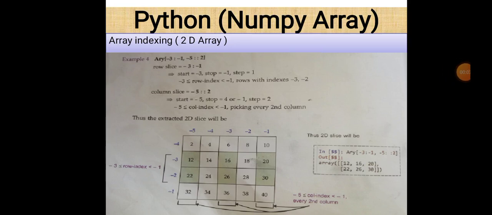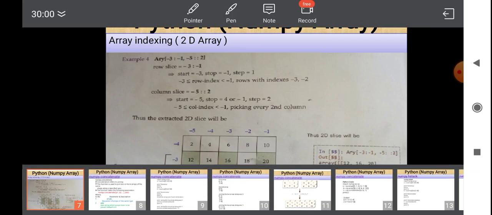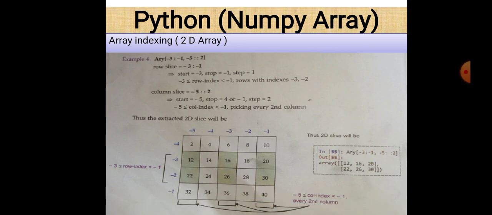Hello, happy students. Today our topic is Python NumPy array, and in this lecture we are going to discuss some functions related to Python NumPy array. So let us take a quick revision of our last lecture first. In our last lecture we already discussed array indexing and array slicing. So let us take an example of array slicing.